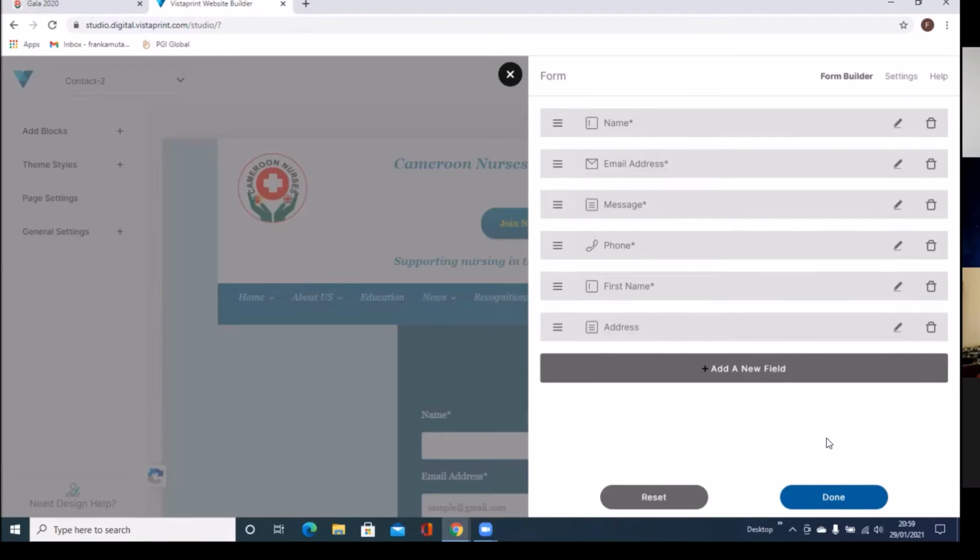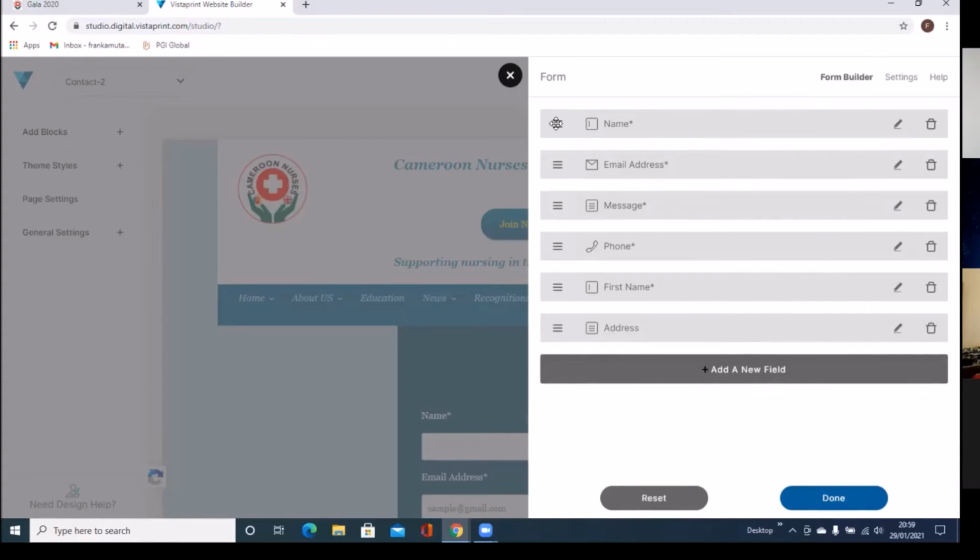Perfect. Bring your mouse to the left corner of the form, at the left, you see those three bars there. At the left side, the three bars here. Yes, go down to your form. Go down to where it says first name. Go to first name, bring it to first name.